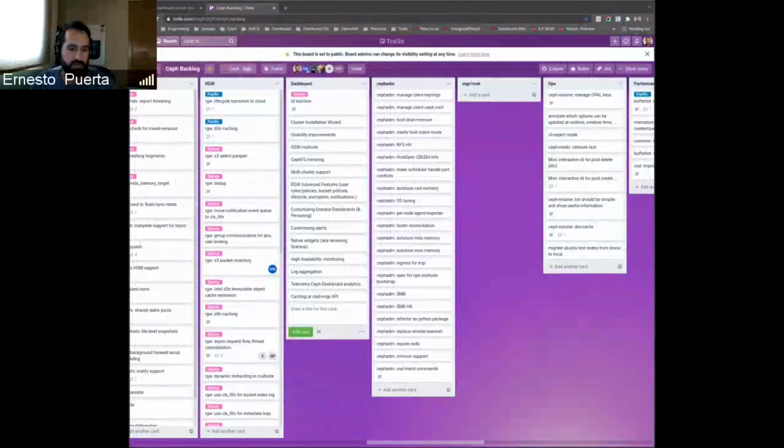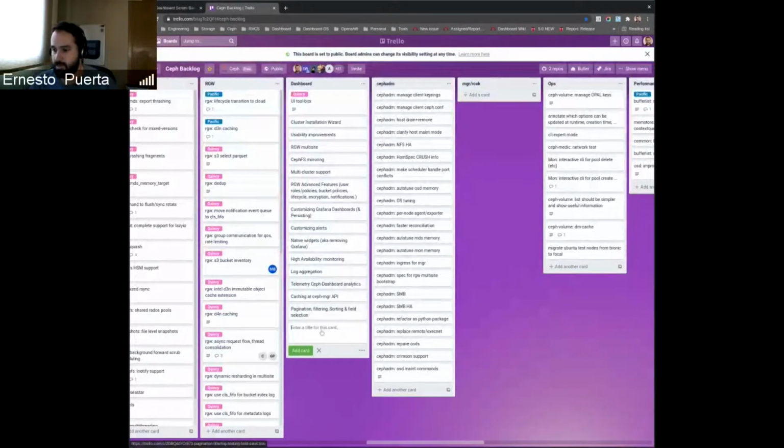And the other big area there, and this is only affecting the dashboard, is basically adding support for pagination, filtering, sorting, and field selection in the UI. Right now, most of the tables basically fetch all the data from the backend, and we surely know that this is not going to scale, and it's not scaling under certain circumstances. So that's probably another area of work.